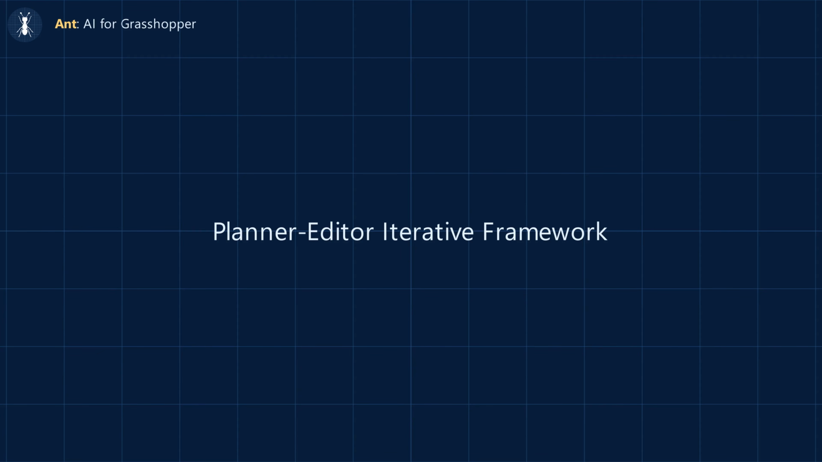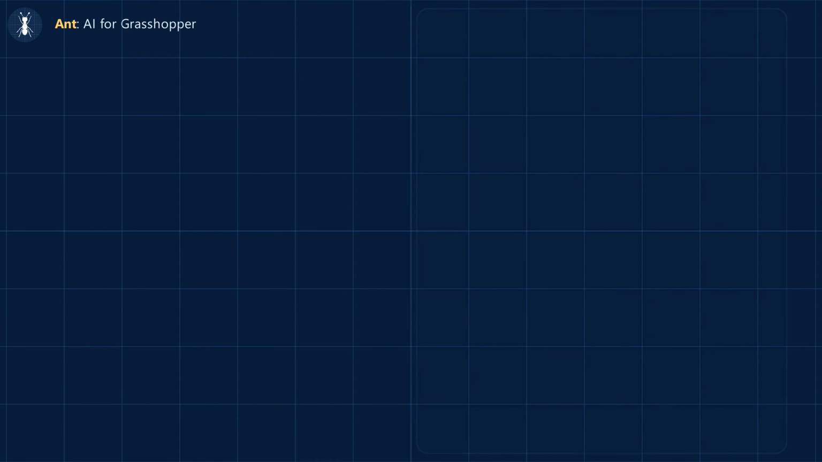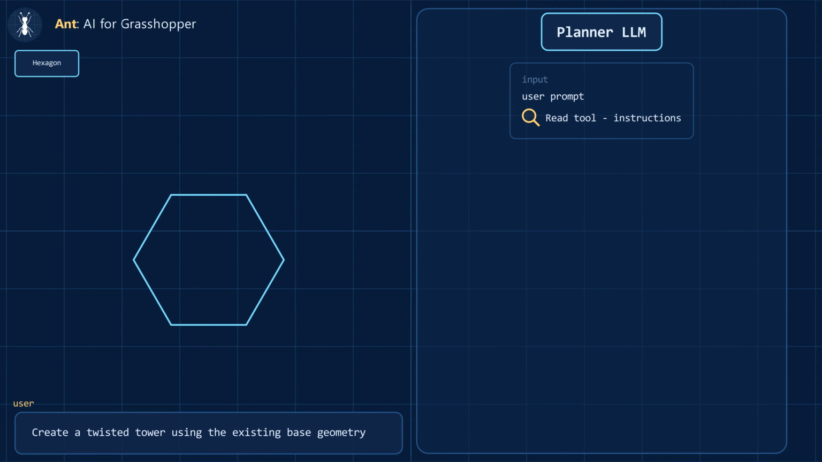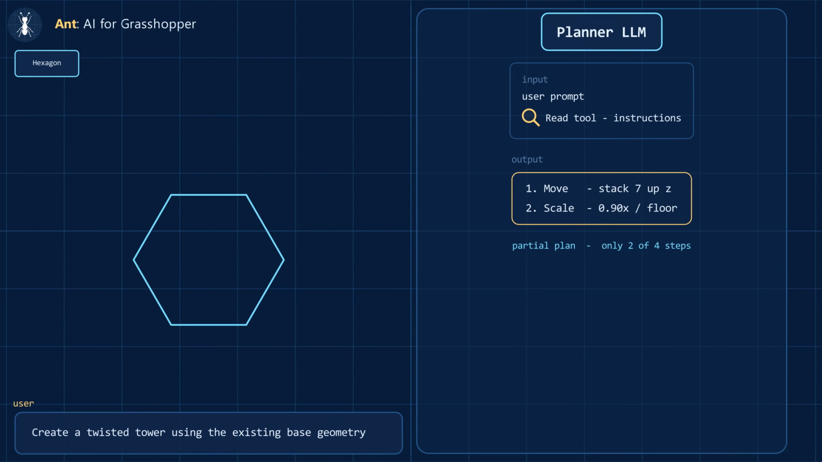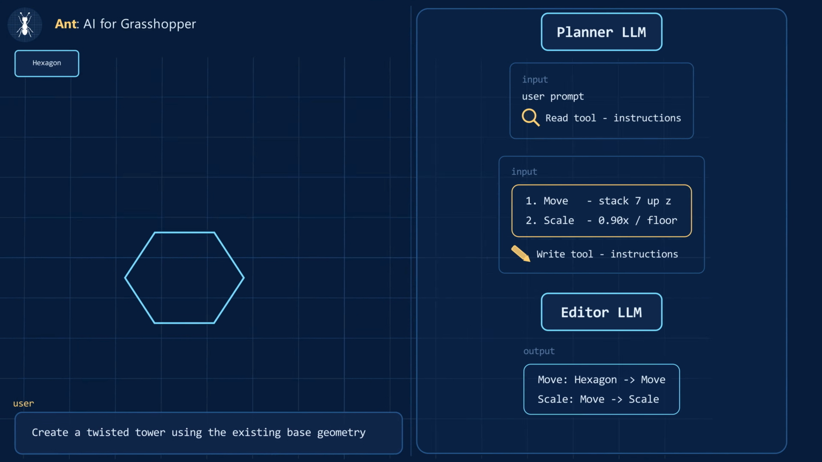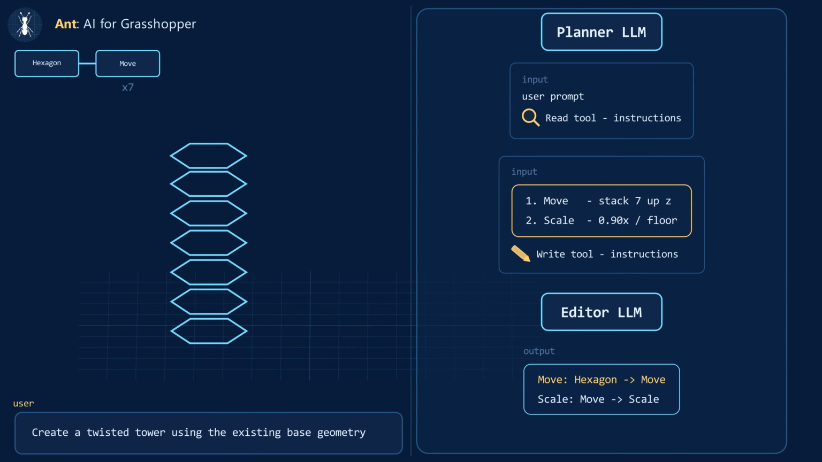Let's see how we can handle a feedback system in the Planner Editor framework. Again, we start with the base geometry and a user prompt. The prompt, along with the read tool instructions, are sent to the Planner LLM, which examines the current state of the model using the read tool. Now, instead of implementing everything in a single go, the planner builds the model in small steps. It creates a plan to only partially create the twisted tower with only the move and scale steps. The editor gets this plan and executes it to create an intermediate state of the twisted tower.